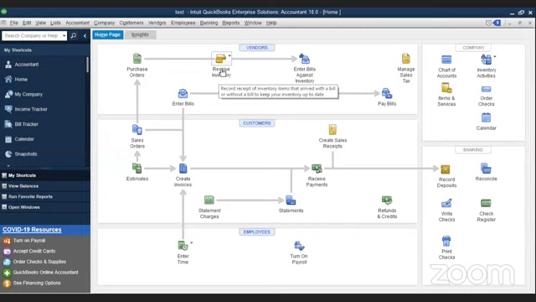Now what I did was I skipped the GRN part because it would be time consuming if I started doing all those. So from the purchase order, I converted directly to the bill part. But if you really work from a company perspective, you have to go to receive inventory. That's the GRN point.